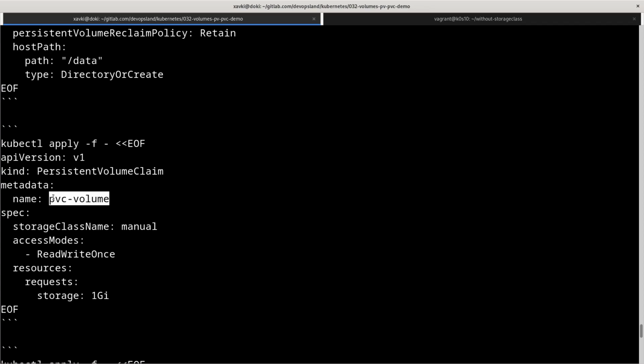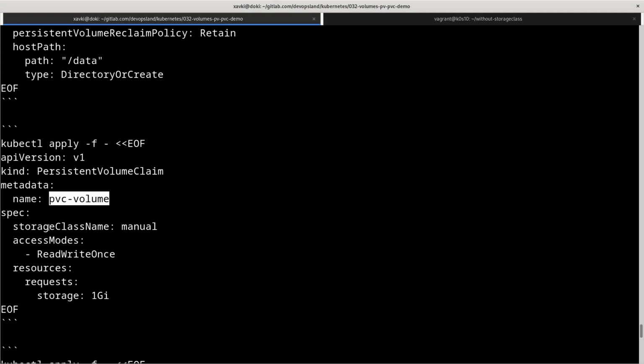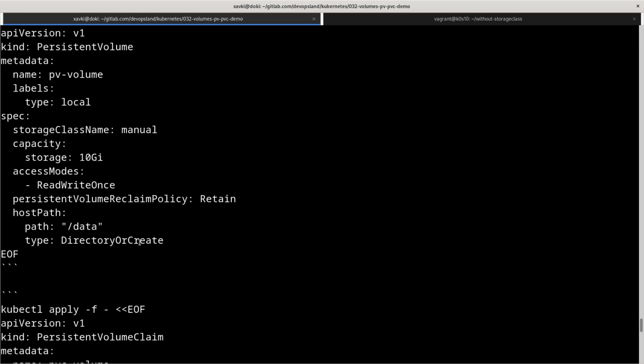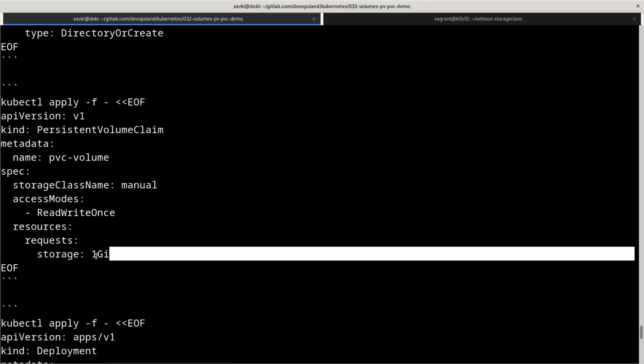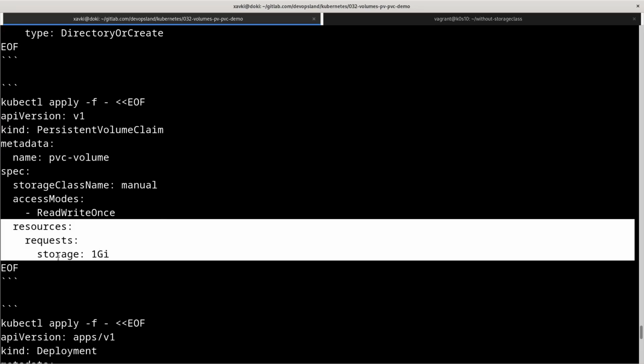Here by default that will be in the namespace named default, and this PVC-volume can be created in each namespace that you have inside your cluster. And to match our persistent volume that we already deployed, we set the storage class name to manual. The access mode we need, of course, to match the ReadWriteOnce like on the persistent volume. And we want to request from this persistent volume only 1 GB like that.